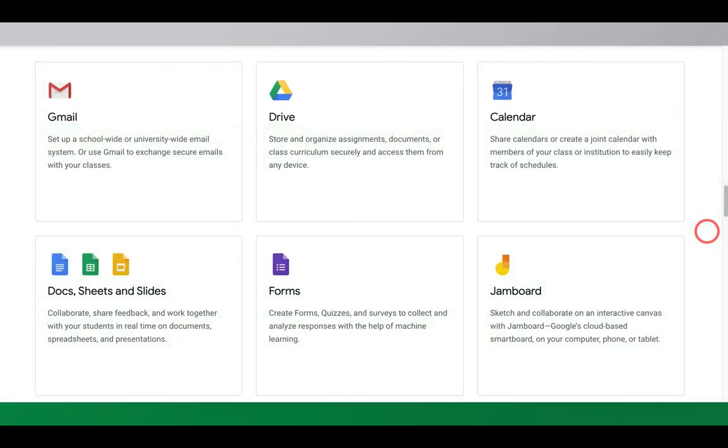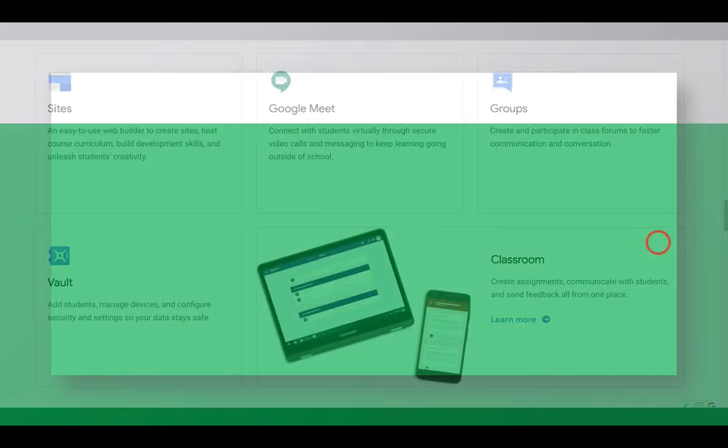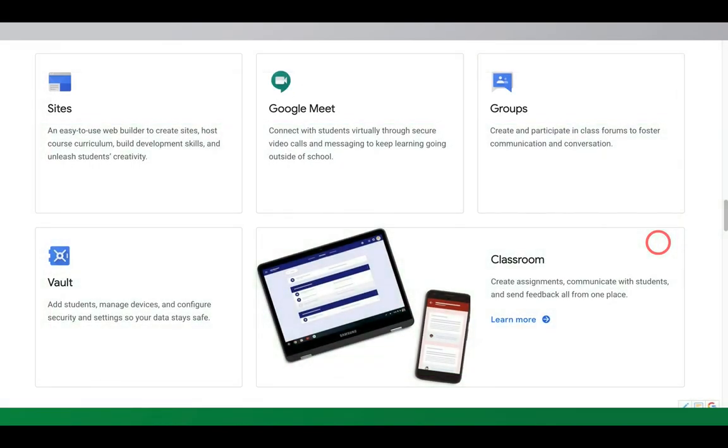So there are lots of tools available in Google Apps for Education. Actually, most of these tools you are familiar with. So we have Gmail, Google Drive, Calendar, Google Docs, Sheets, and Slides. We have also Google Forms, Jamboard. Actually, I haven't used this one, so maybe I will explore later. Then we have also Google Sites, where you can create personalized websites. We have also Google Meet. This is very popular today because of the new normal.